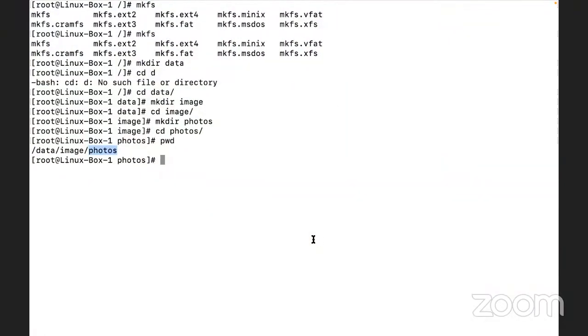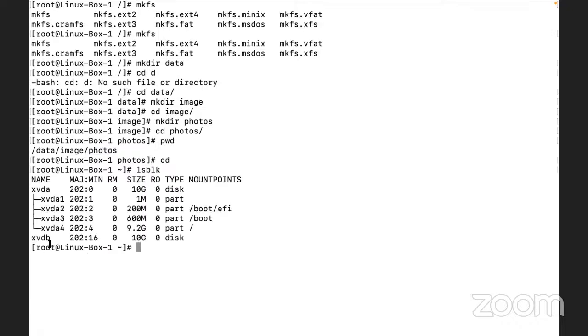Okay, so guys, if you remember, we associated a particular disk here, xvdb. Today we are going to see how to format a disk, how to mount it, and how to make it permanently accessible. Tomorrow we will see how to create partitions, how to manage the partitions, and what the different types of partitions are.